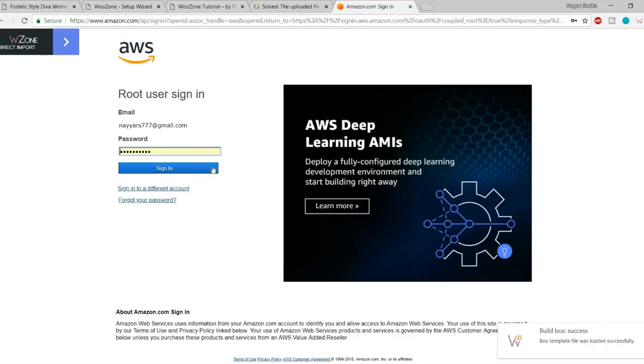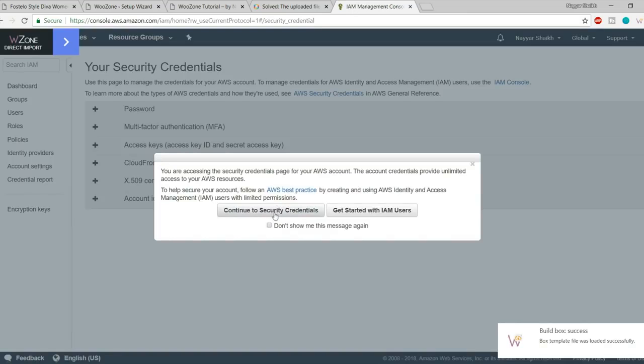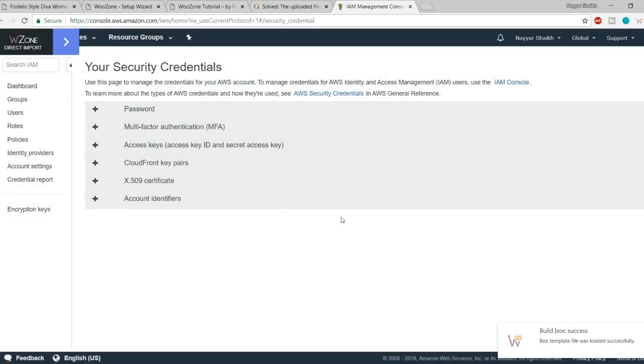Okay, now click on sign in, or if you have not created any account with AWS, it will automatically ask you to create one, or it will create one for you. It's very easy. Simply click on login. Now you can click on continue to security credentials, and you'll see your access key.